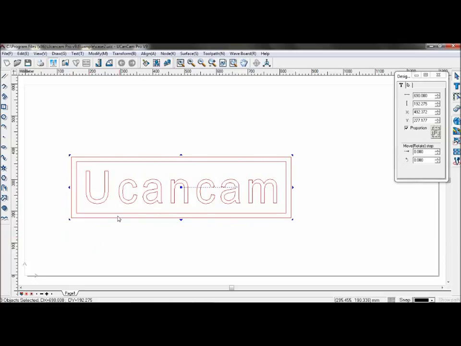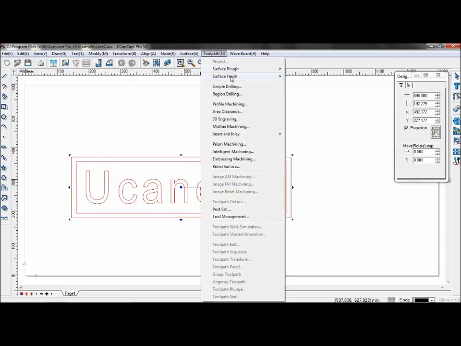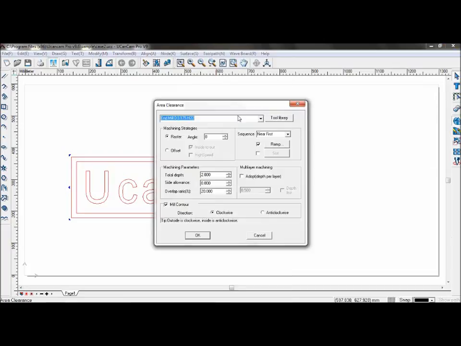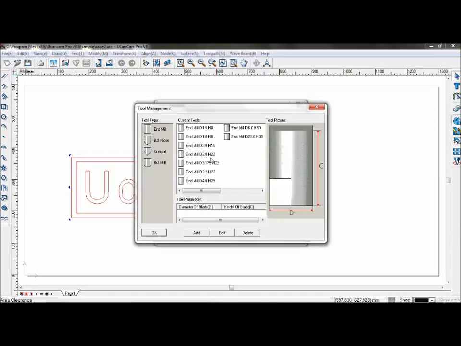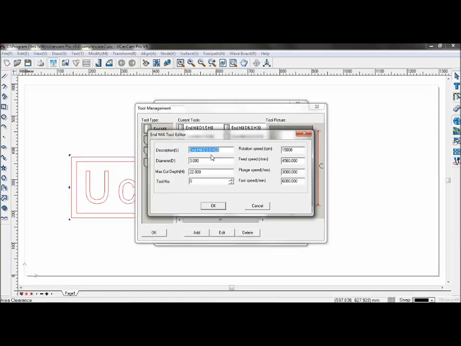Select your text or object. Go to Toolpath, Area Clearance. Select your tool, diameter 3, height 22.